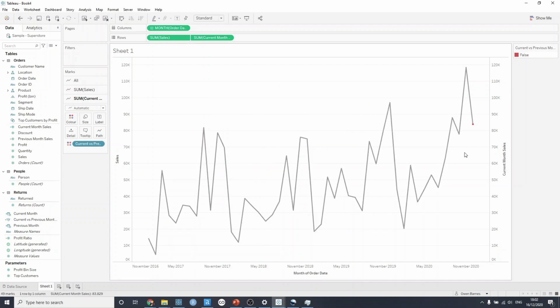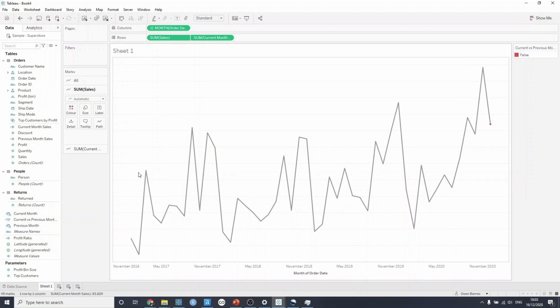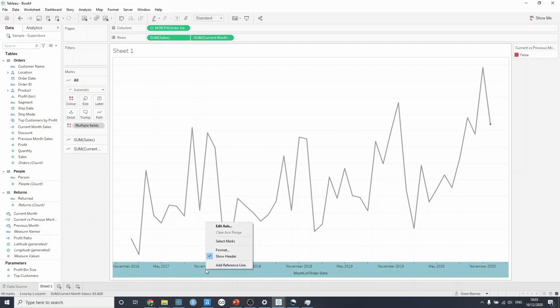other than a bit of formatting, we've created this chart. So the first thing we want to do is get rid of the axis on either side. To do that in one step, all we need to do is go over to the left axis, right click, and untick show header. Finally, we may want to get rid of the x-axis indicating our months. The same applies here. All we need to do is go onto this axis, right click, and untick show header.